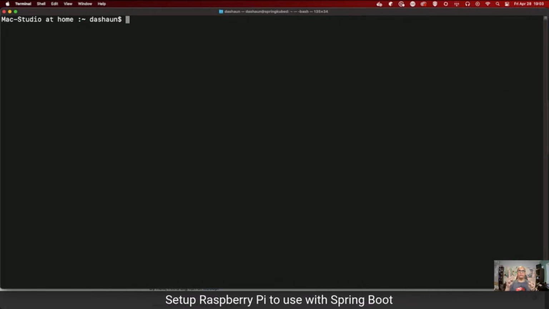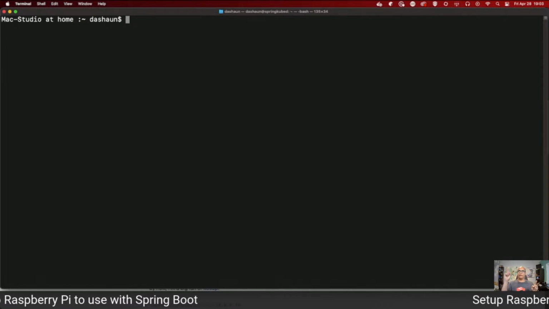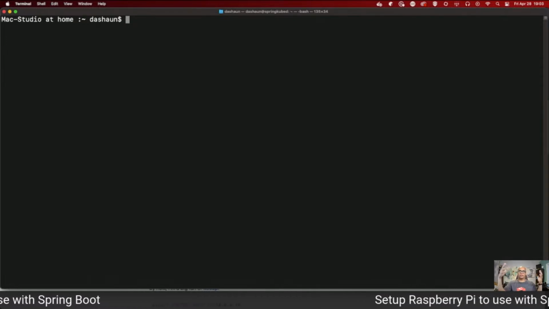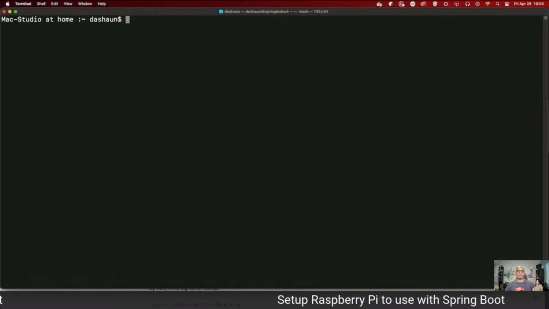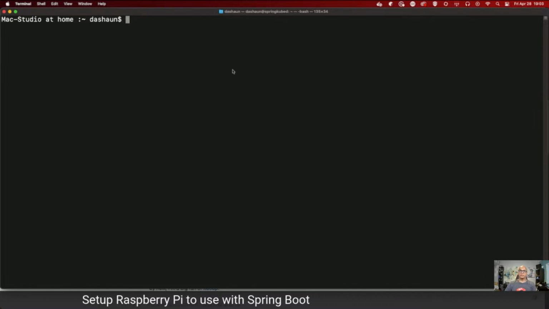StreamYard allows me to have two cameras, and I got one machine that's kind of like running the stream, and then I have a camera like what you're seeing, this terminal screen, this one here.